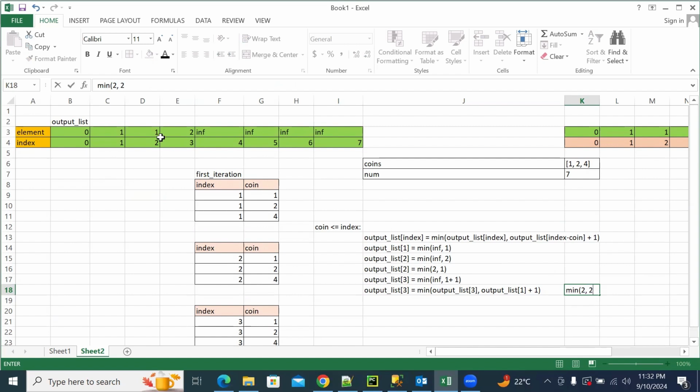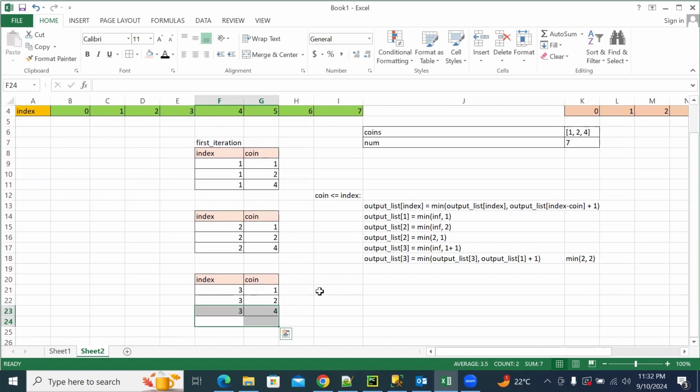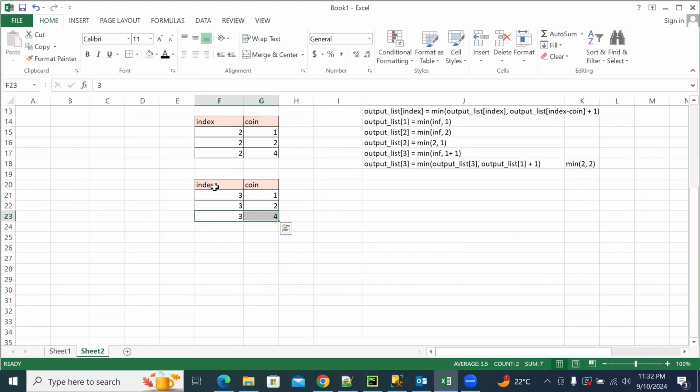So here will be 2. So the minimum of 2 and 2 is 2. So output list 3 already has 2, so again it will be overwritten with 2. This is fine. Next iteration, what you see here is that coin is greater than index. This will be skipped. Now it will go with the next one.